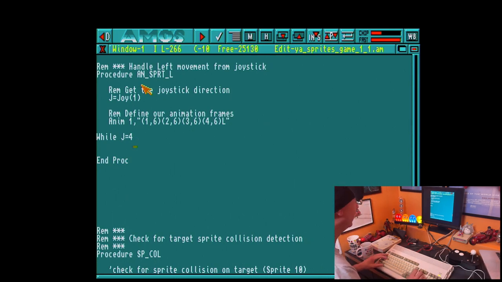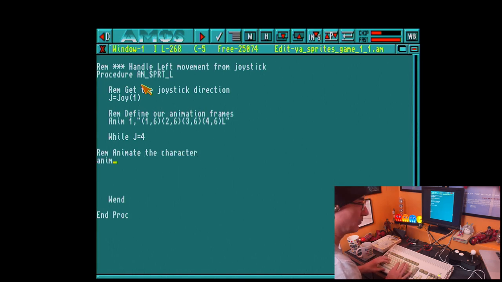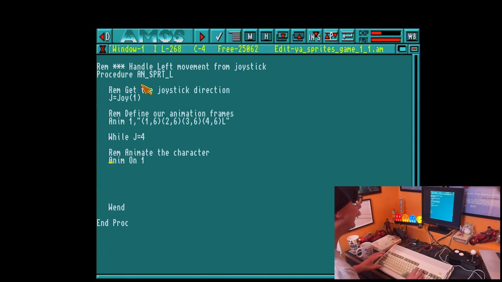If we're using while, it's a loop effectively, and at the bottom of that we'll have a wend, so while end, that's what wend stands for, okay? So while our joystick is being pressed in the left direction, what we want to do here is rem animate the character. And we're going to turn on animation for channel 1. Okay? So we've got our joystick, we've set our animation frames, the joystick is now being moved to the left, we're going to switch on our animation.